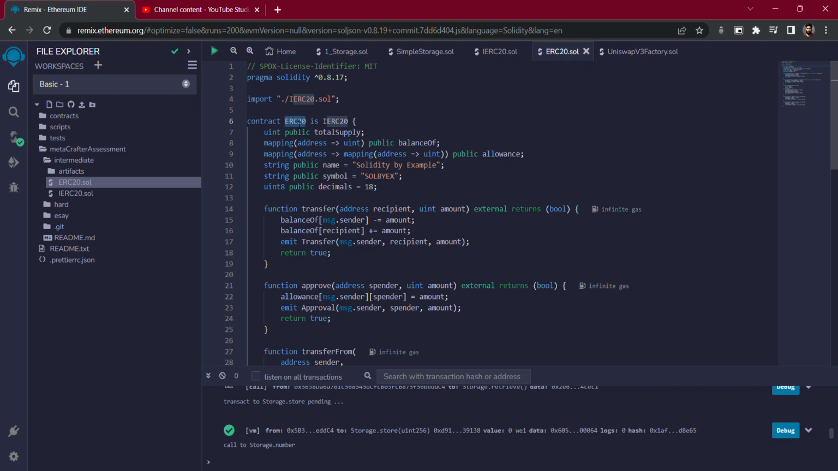Then let's go to the token itself, the ERC20 contract itself. The contract starts with inheritance, and it inherits the IERC20 interface from the previous contract which I just showed you. It starts with ERC20 is IERC20, so it will inherit all the functions listed in the interface. It starts with totalSupply, where we can list how much total supply we want.